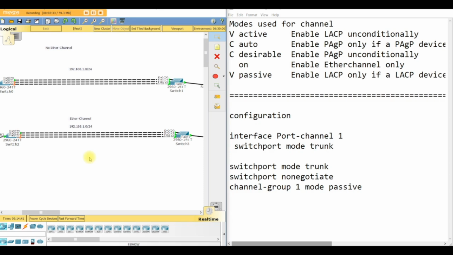Basically, they just want to know what you see here on the right. First of all, they want to know that you know what EtherChannel is, which is the aggregation of multiple cables as one, so you can have greater throughput in your traffic.